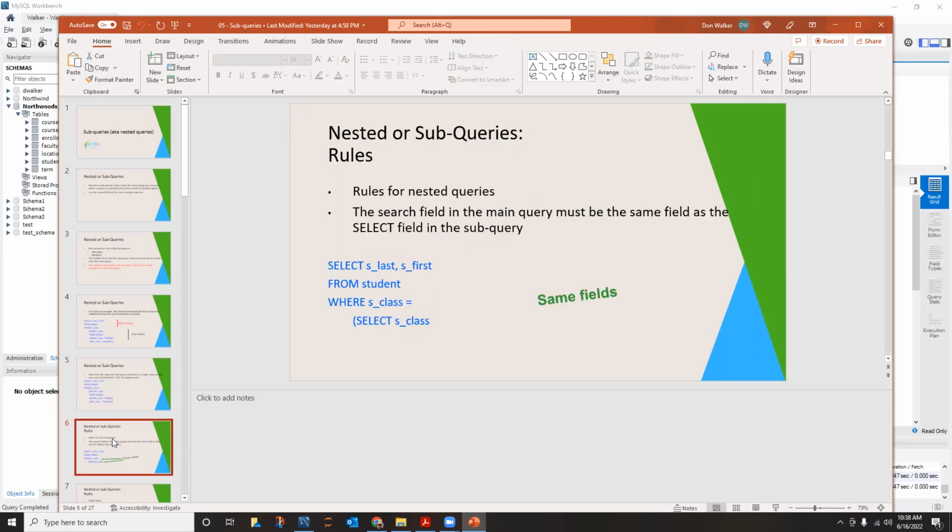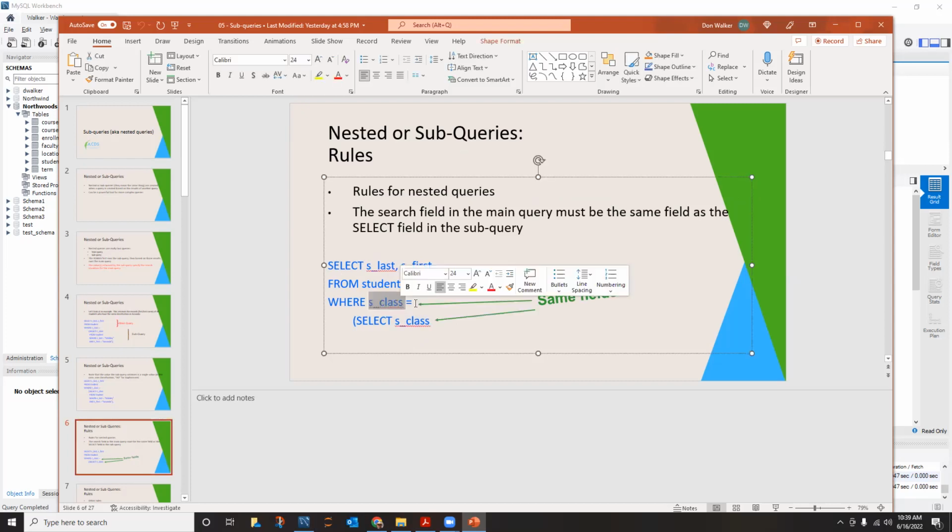Okay. Rules for nested subqueries. The search field in the main query has to be the same field that you're selecting in the subquery. So, I mean, that'll make sense to you, right? In the main query, we're selecting last name and first name from student where S class equals, and then we've got a subquery. So the subquery has to query something about S class. If we're going to say where S class equals something, it's got to be the same field, right? So that kind of makes intuitive sense.